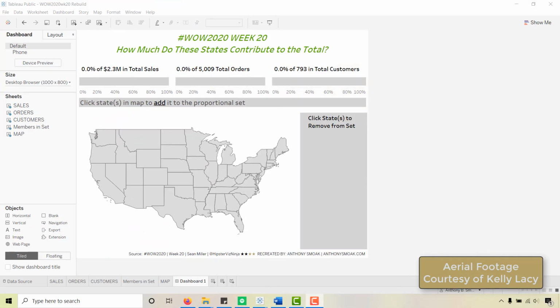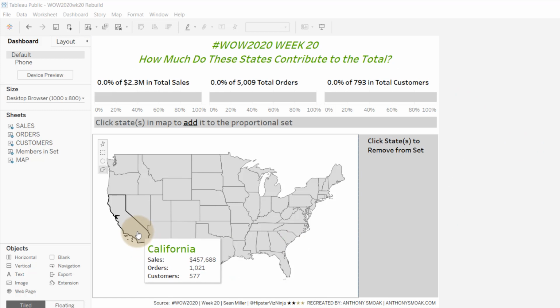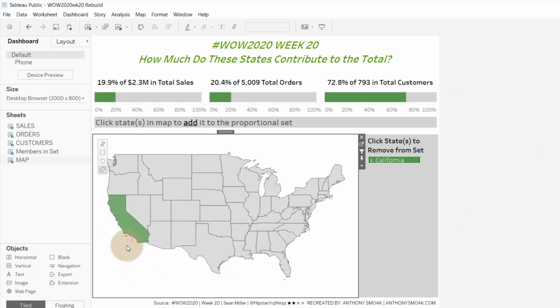So today, back in Tableau, I've got my solution to the Workout Wednesday 2020 Week 20 Set Action Challenge, right? If you look at this dashboard, when I click on California, I immediately see that it's almost 20% of my total sales and total orders. And it's 72.8% of my total customers, right?